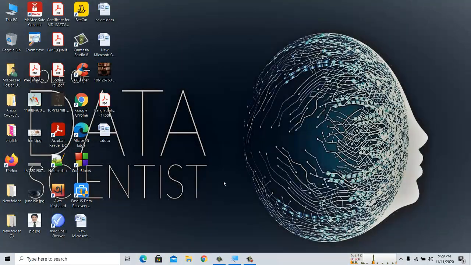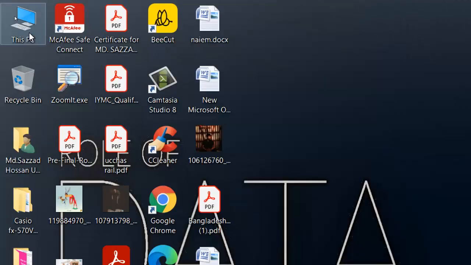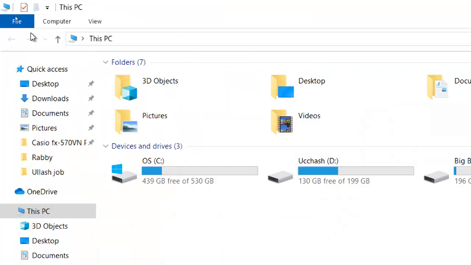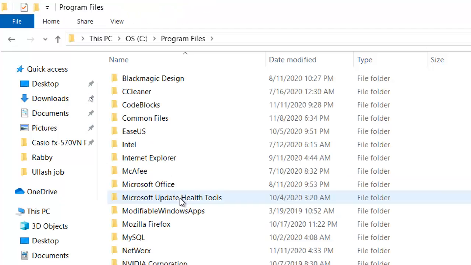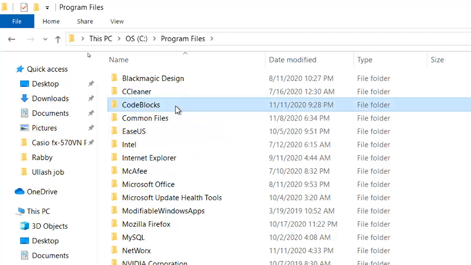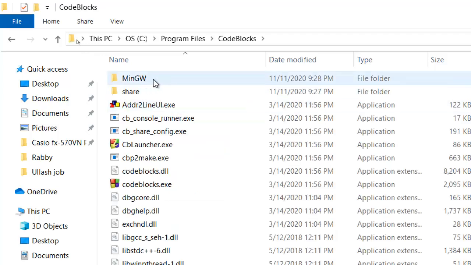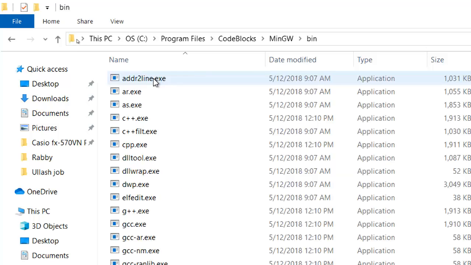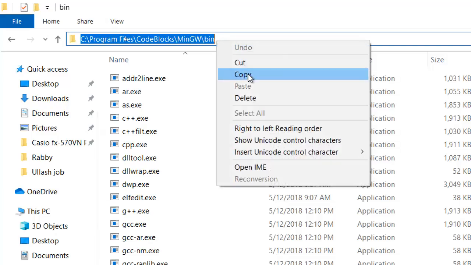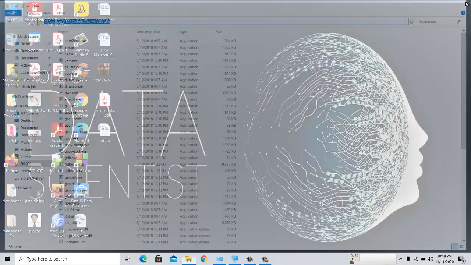Before that, I will do one more thing, and that is to set up the location of the MinGW installation in the path environment. So to do that, open up My Computer, then go to the C drive. After that, open up Program Files. Now click the Codeblocks folder. Click the MinGW folder. Then again click the bin folder. Now copy the location directory path. After that, close the window.